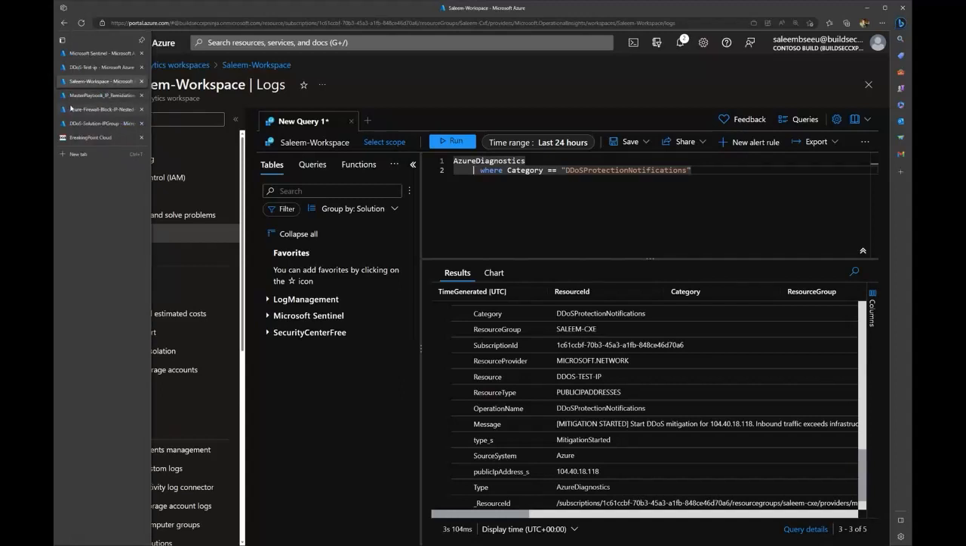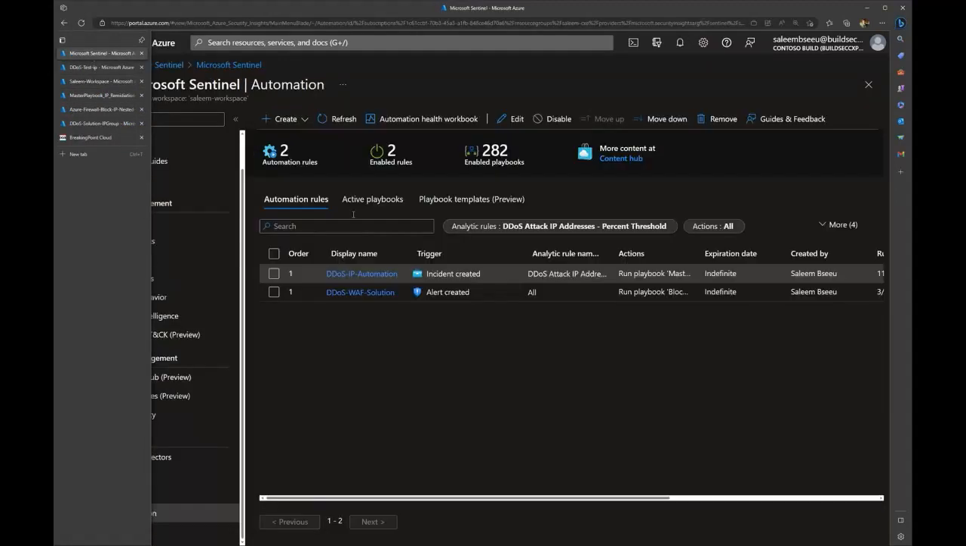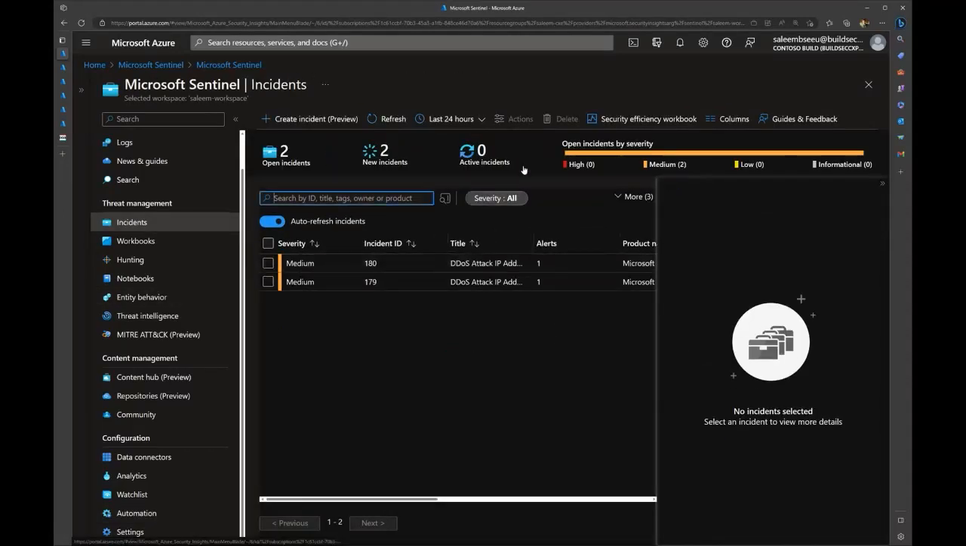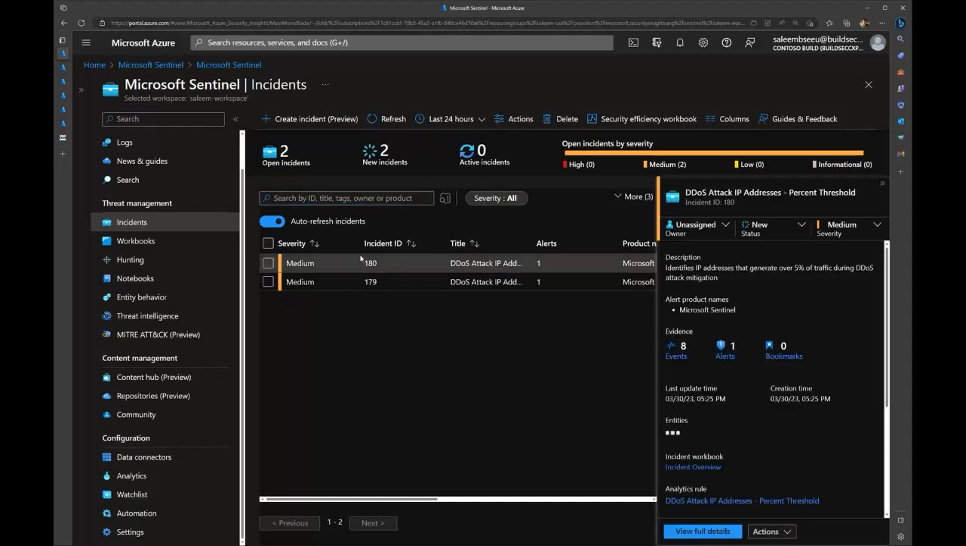So let's go back to our Sentinel solution, and we will go to incidents. So under incidents, and here it is. You can see it. So this is the attack. This is the incident created from the mitigation. And you can see here, we have 8 events. And if you remember when I did the test, I was using 8 source IPs, and as you can see here, we have 8 entities. So these are the 8 source IPs that were detected. And I used here the analytic rule with over 5% of traffic, right? So it created the alert. We have also the incident.